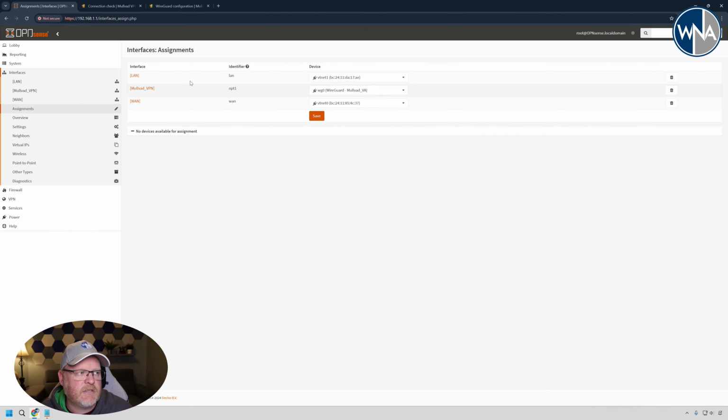And we'll look at our assignments. And now we have our LAN that was originally there, our WAN, and the new interface that we just connected. So now we need to use that interface and connect a gateway to it. And that's what all the traffic will route out over the internet for. So let's go ahead and take a look at how to create a new gateway.